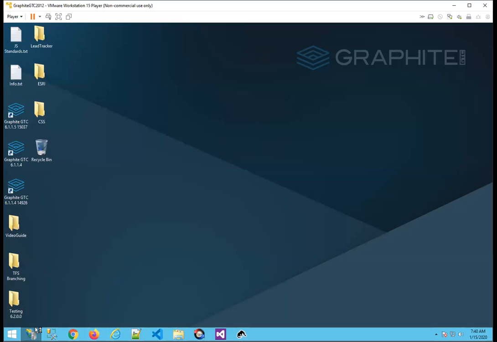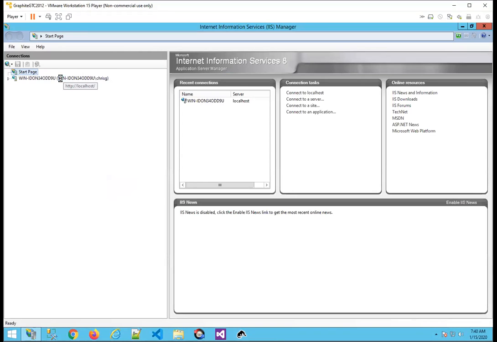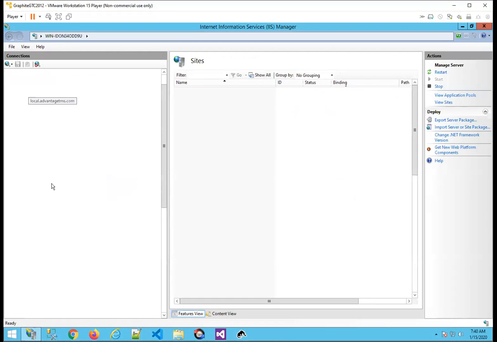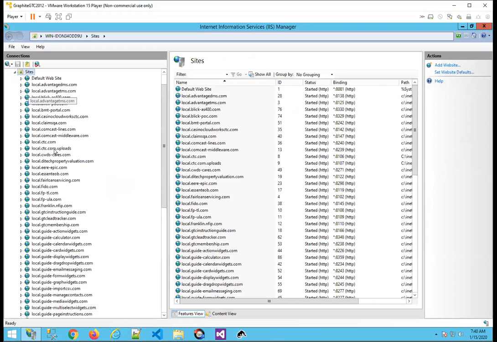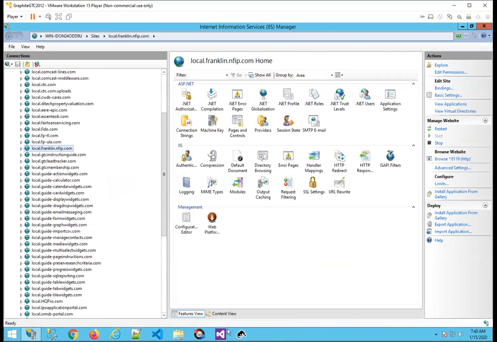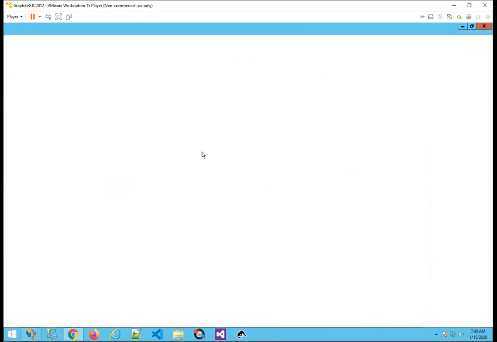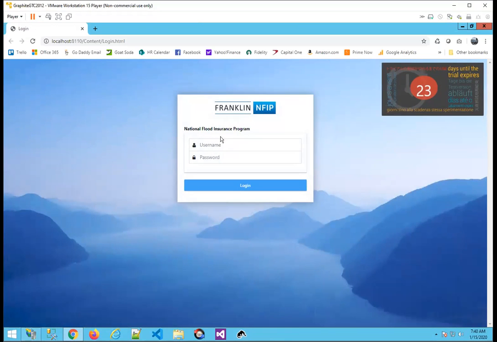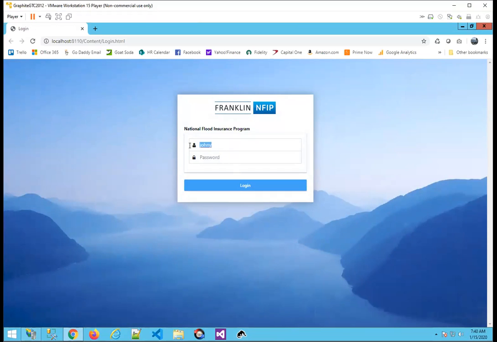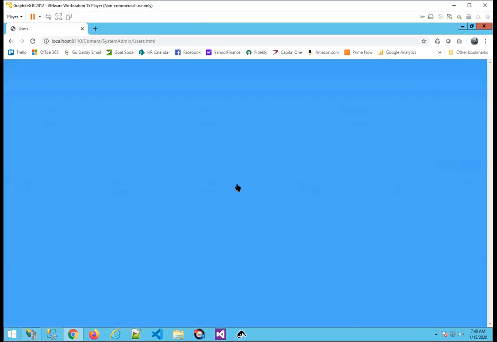Okay, so I'm going to IIS. The application is located on my local machine, so I can go into IIS, push the content view here, push content, and go to the login screen. I'm also going to show you role-based authorization. So first, I'm going to log in as an agent. Well, in this case, let's log in as a super user, which is Scott H.